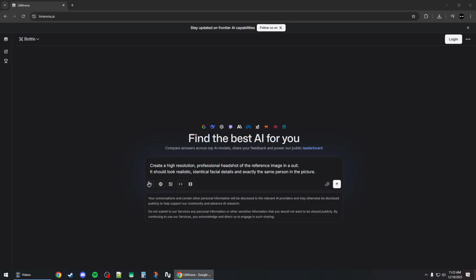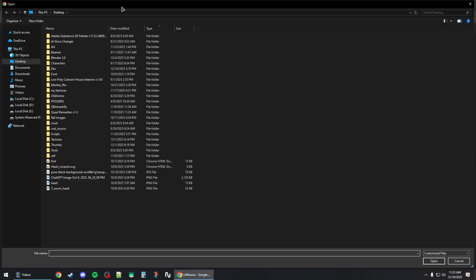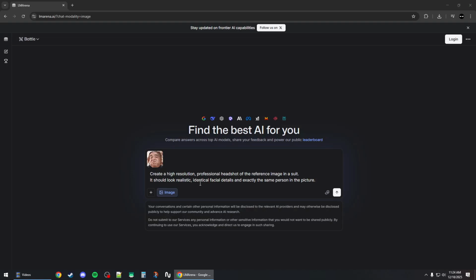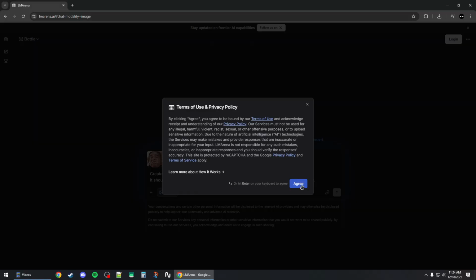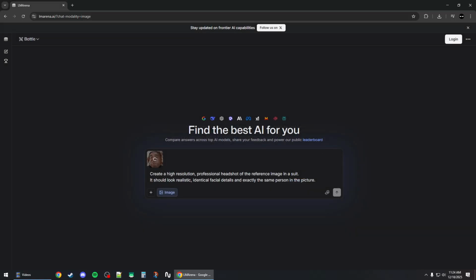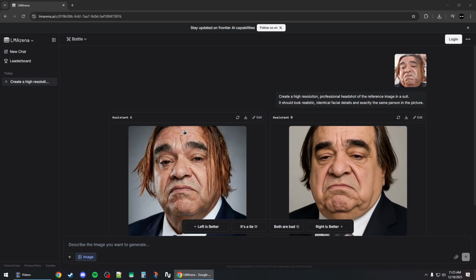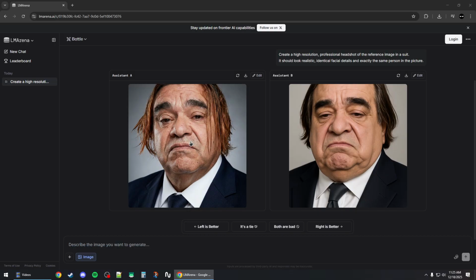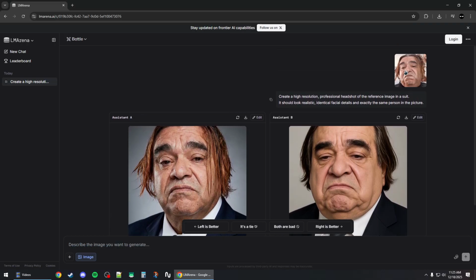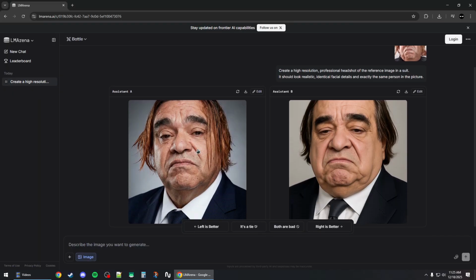And then you should press the plus button here to upload an image, and then you can basically choose an image that you want to use, an image of you. And once you upload the image, you can simply send this prompt and agree to the terms and conditions, and it will start generating the images for you. And it just finished generating the images, and the left one looks very similar to the reference image.